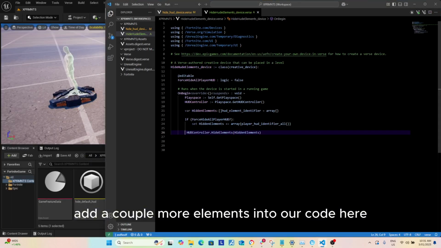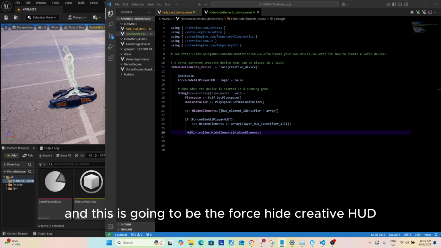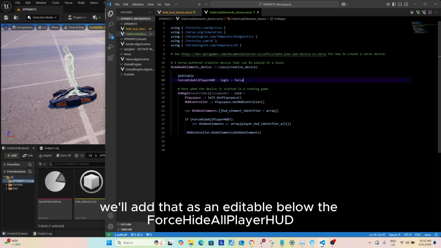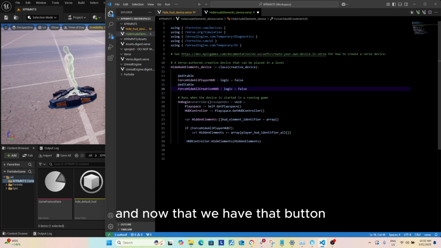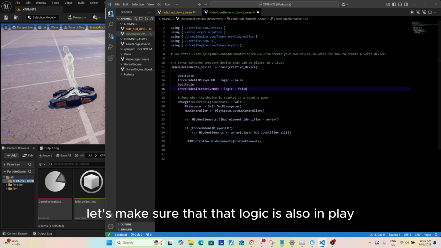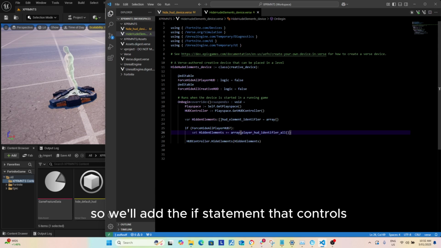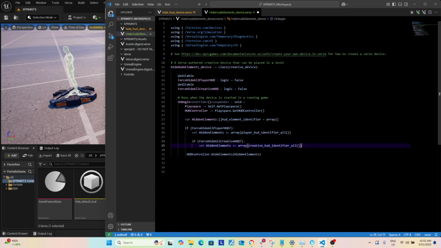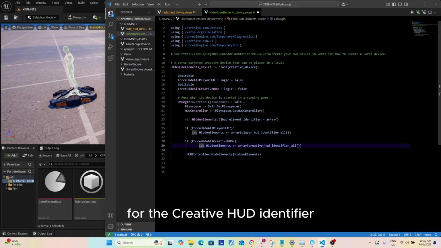We're going to add a couple more elements into our code here. So let's add another button, and this is going to be the force hide creative HUD. We'll add that as editable below the force hide player HUD. And now that we have that button, let's make sure that that logic is also in play. So we'll add the if statement that controls the set hidden elements array for the creative HUD identifier.